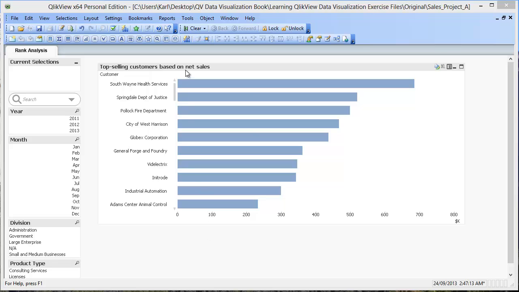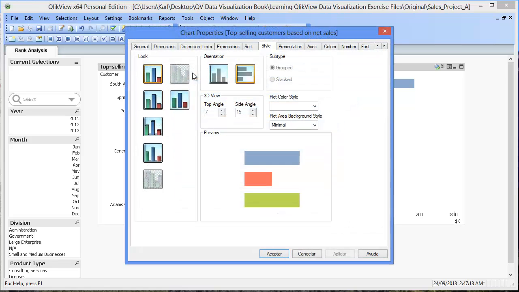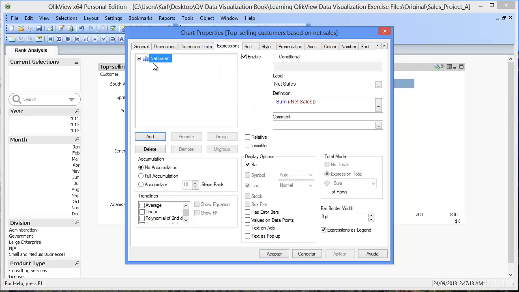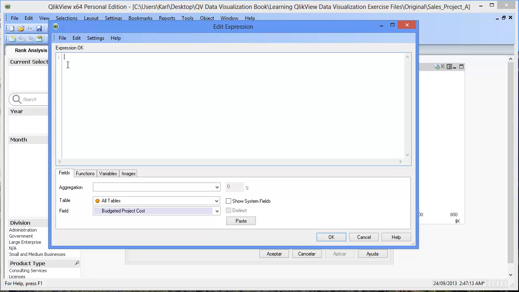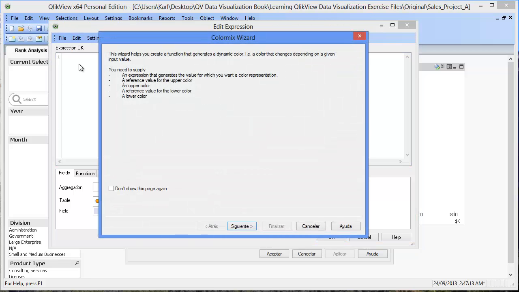In the Properties window of the bar chart, go to the Expressions tab. Click on the plus sign next to the expression Net Sales. Click on Background Color, and then in the definition text box, open up the Edit Expression window. In the File menu, click on Color Mix Wizard. After a short introductory, click on Next.